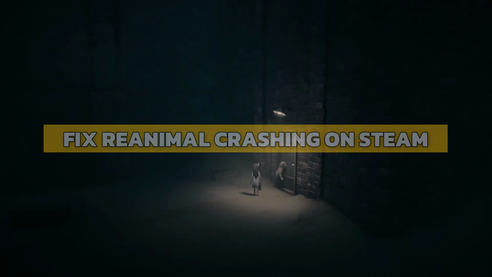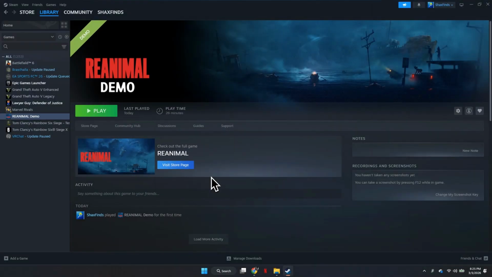All right, let's begin. The most common fix for the fatal error message in REANIMAL involves forcing the game to run on an older version of DirectX. Since Windows 10 and 11 often default to DirectX 12, this can cause instability.